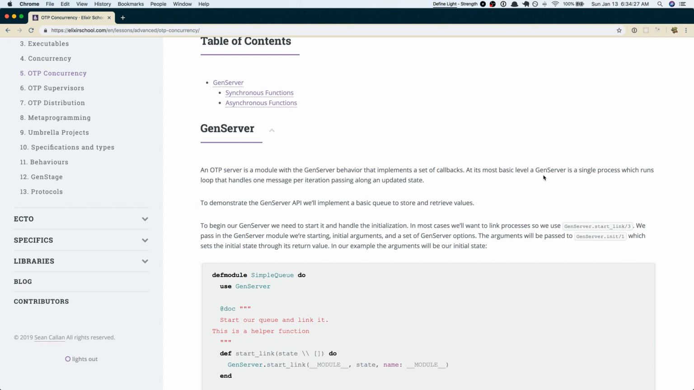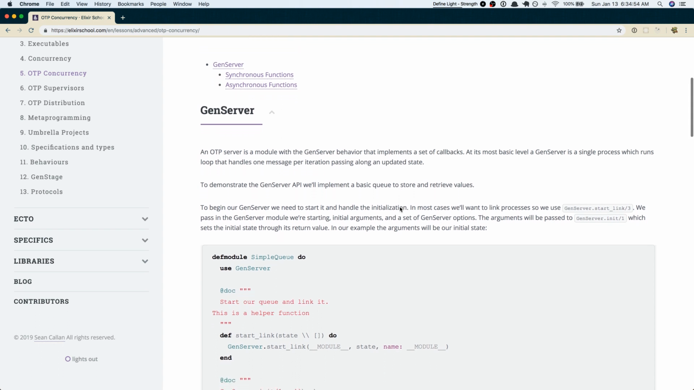At its most basic level, a GenServer is a single process which runs a loop that handles one message per iteration, passing along an updated state. To demonstrate the GenServer API, we'll implement a basic queue to store and receive values.